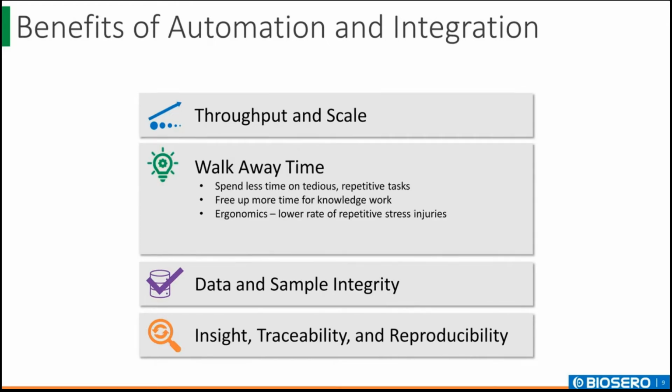Another key benefit is walk-away time. Automation allows you to spend a lot less time on tedious, repetitive tasks and frees you up for more knowledge work, for more important and impactful work. It also has the added benefit of really lowering the rate of repetitive stress injuries.